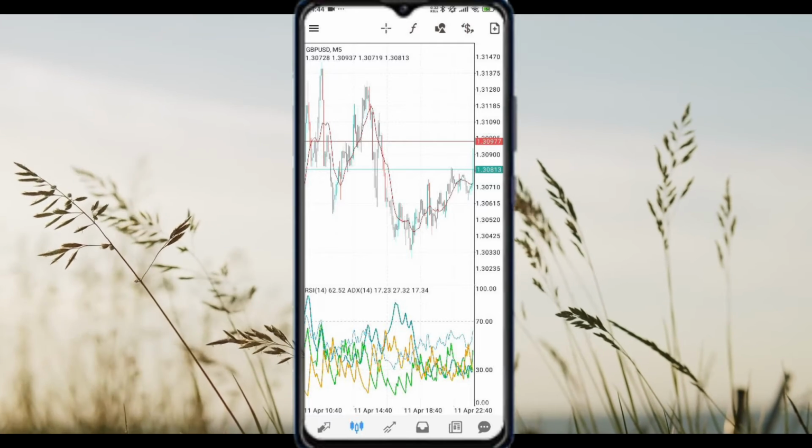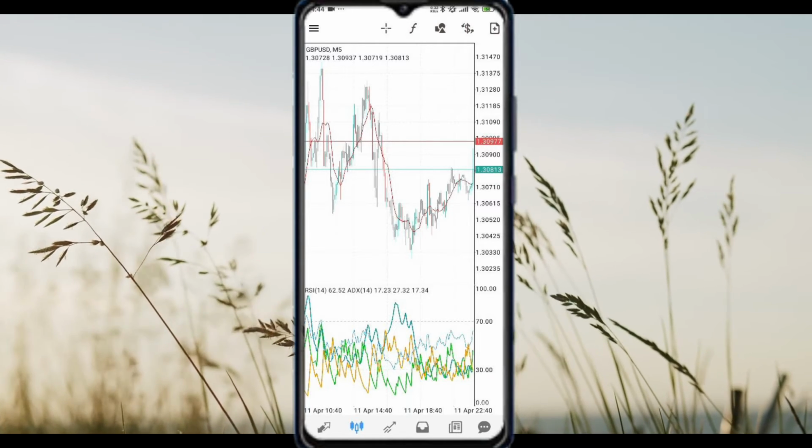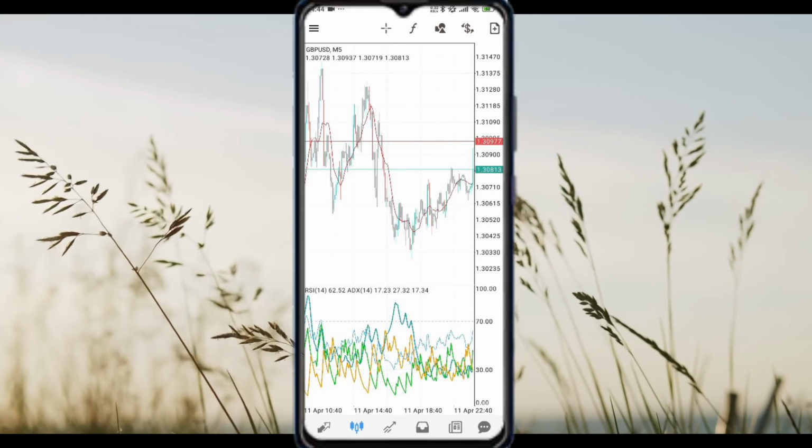Do you trade GBPUSD often? Or do you prefer other pairs? Let me know your favorite in the comments.